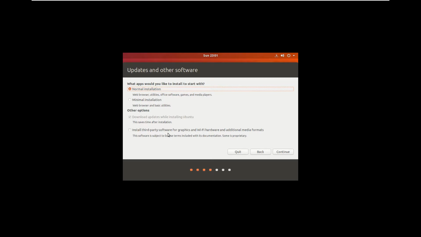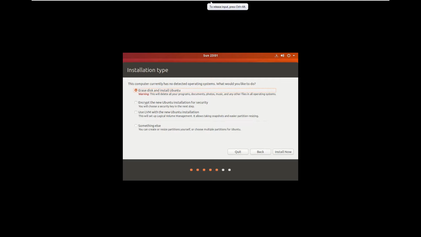There are some other options. I'm going to stick with these for right now. So let's go normal installation. I want to erase that disk and install Ubuntu. There's nothing on it right now. In fact, that hard drive doesn't even really exist for me.